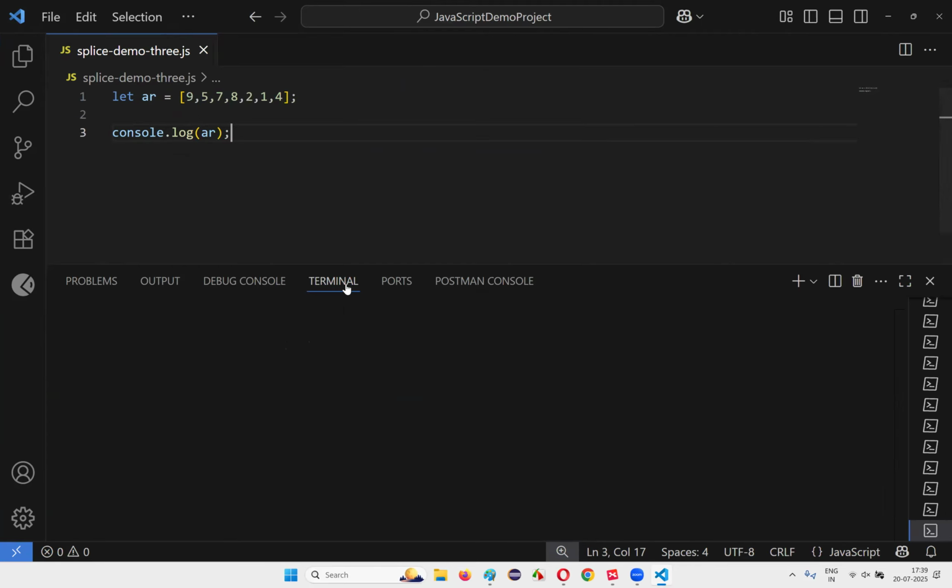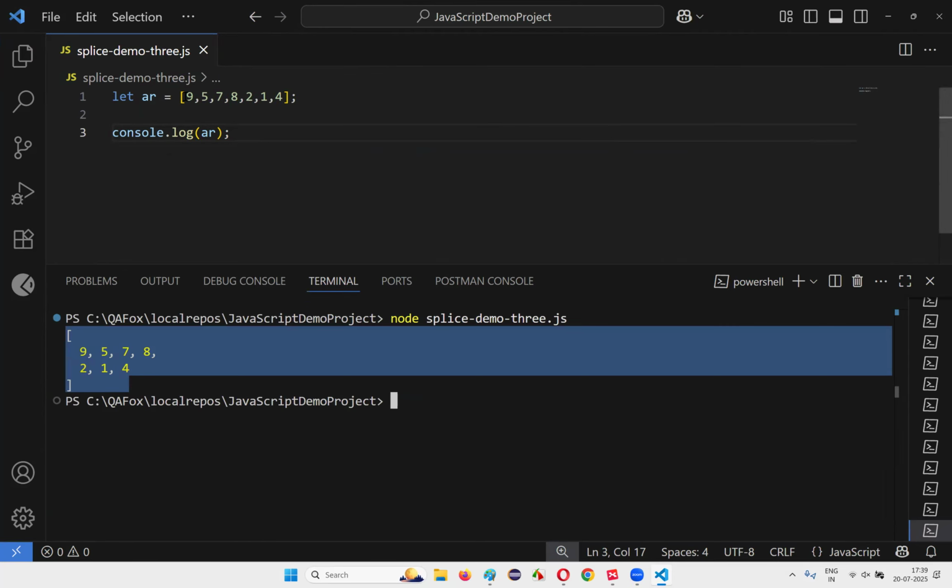Let me go here and run this code. Before replacing the original array, I would like to print it: node splice-demo-3.js. If I run this, you see all the elements of this array got printed: 9, 5, 7, 8, 2, 1, 4.